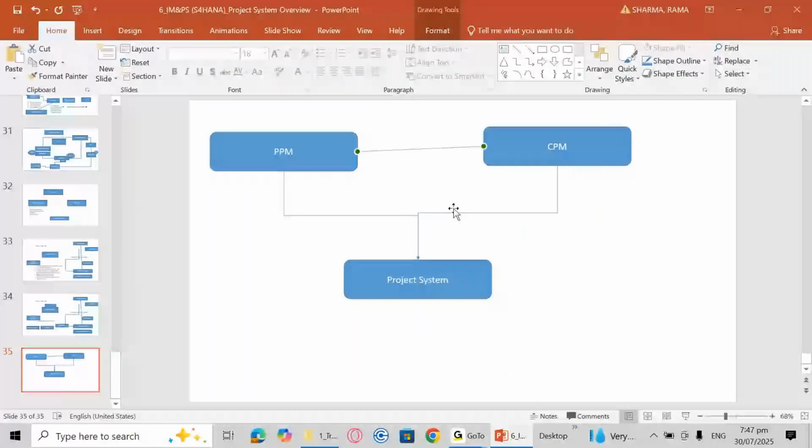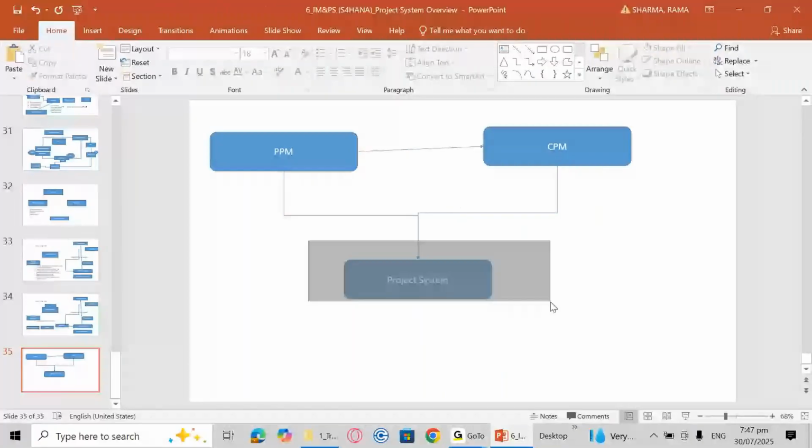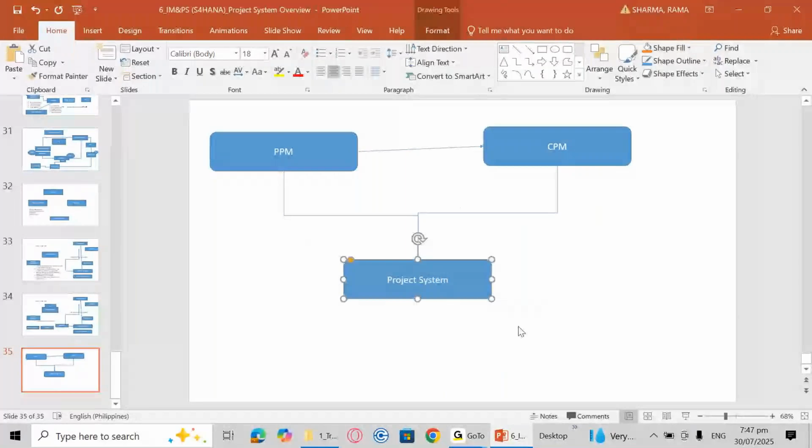So now we are going to start project system. I know that most of the people are experienced in project system, but just to summarize, what exactly we are going to use from the project system to manage my PPM and CPM processes, that is my purpose here.